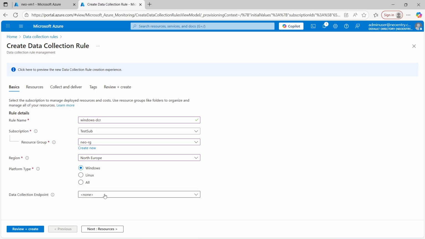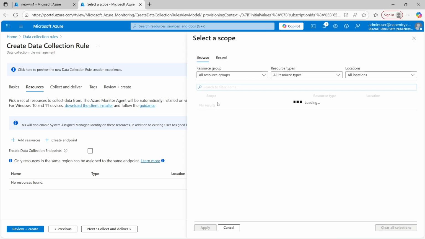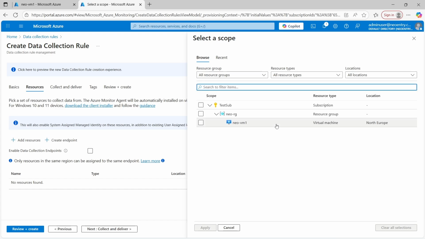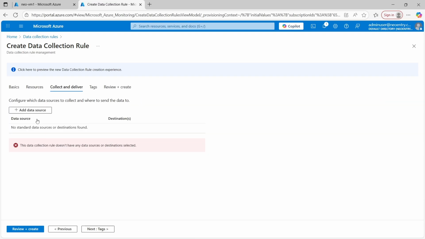As for the data collection endpoint, I will leave it as none. We'll discuss what a data collection endpoint is in the coming videos. Click on Next. Click on Add Resources. I'll select my virtual machine, click on Apply, click on Next, click on Add Data Source.